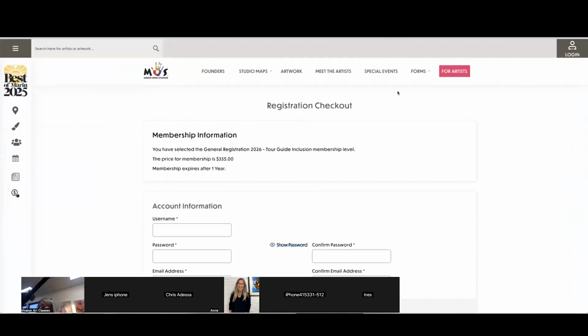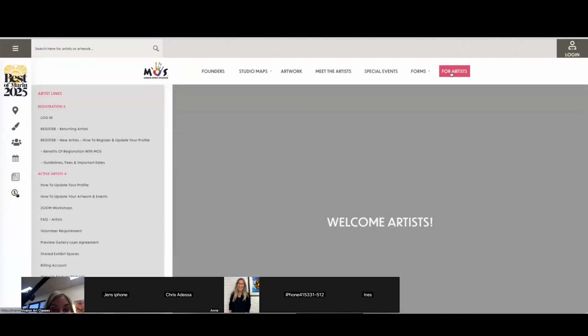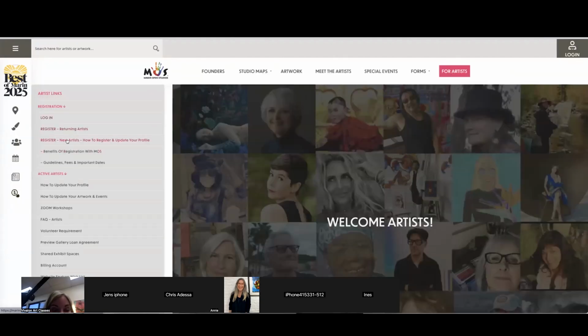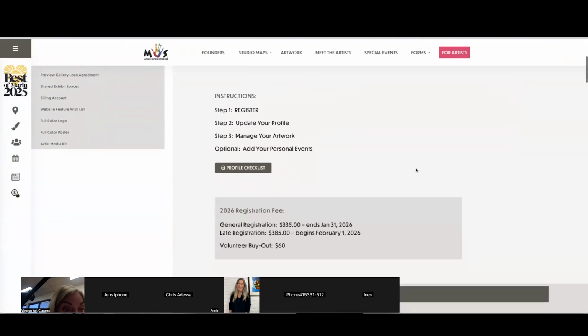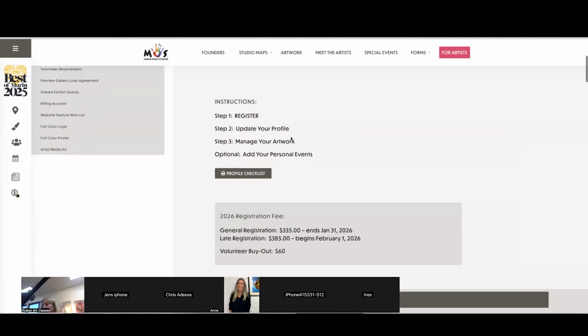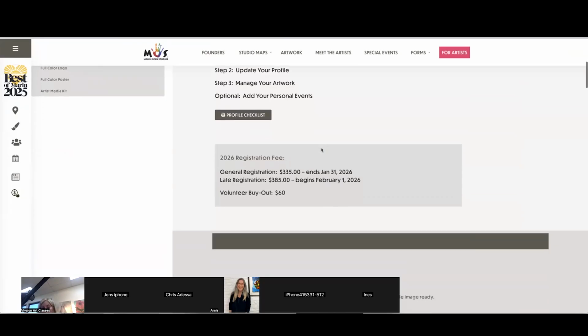So the registration for artists is pretty similar for new artists. It's just that the page that you click on here from the little menu is also going to have instructions on how to update your profile, which is the other thing that we're talking about today. So it gives you a little screenshot here of what your artist profile looks like. And so it has the instructions: register and then update your profile, manage your artwork, add your events.